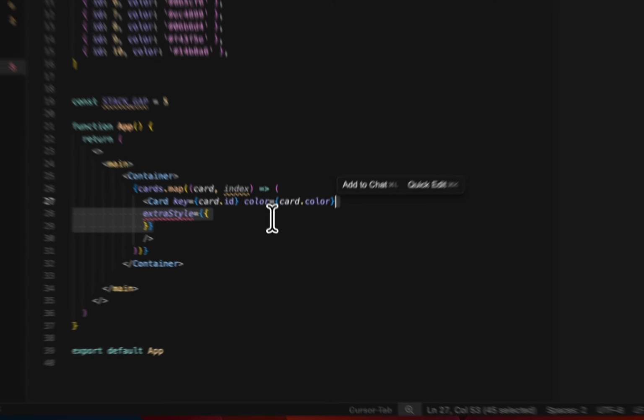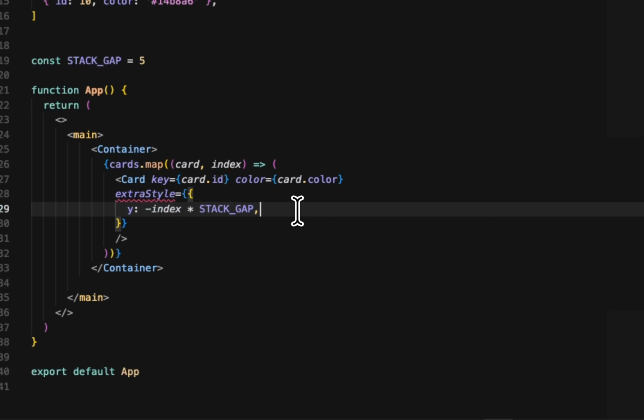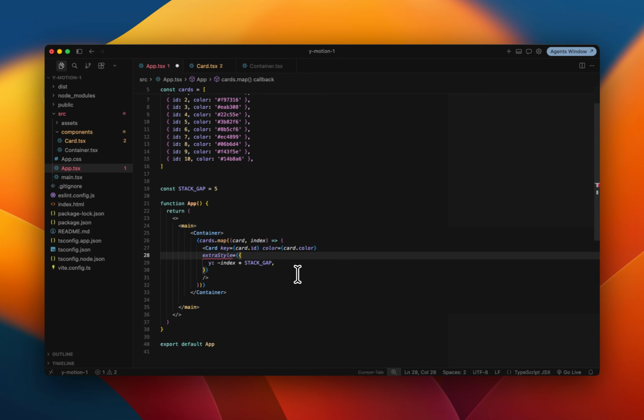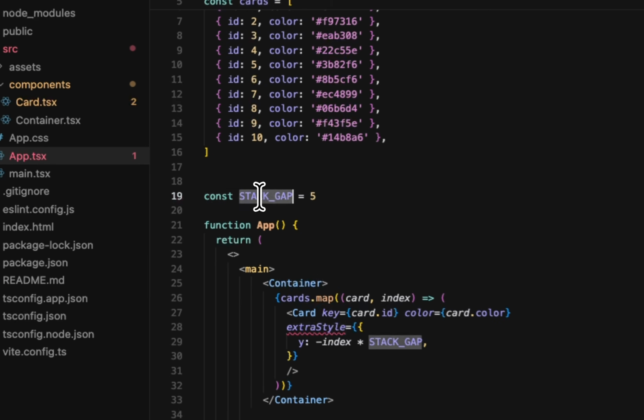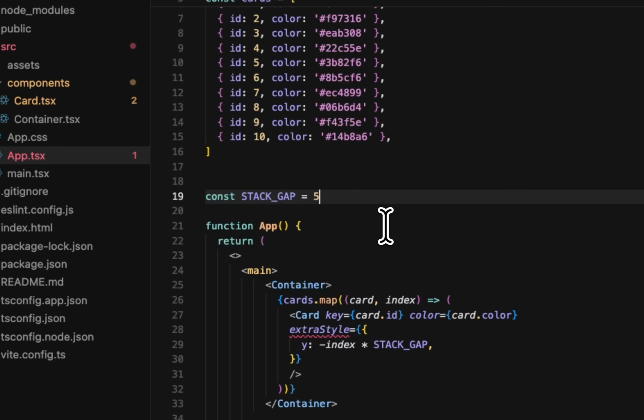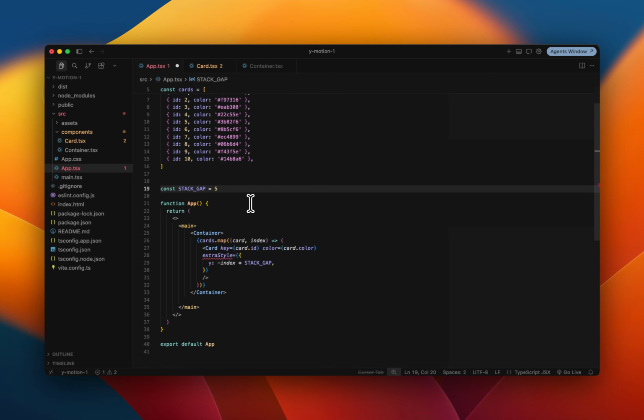Then we add the extra style, and the Y value, or translateY value, would be negative times index times stackGap. Meaning if this is the first element, which has index 0, it won't move, so it's going to stay where it is. But if it is index 1, 2, 3, or so on, based off its index it's going to multiply with the stackGap, and translate along the y-axis to that specific value. Since it's a negative value, it's going to push itself above. If it were a positive value, it would push itself downwards.